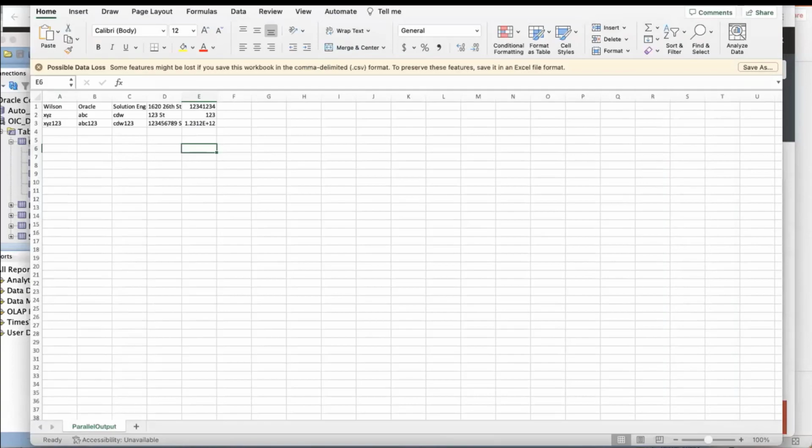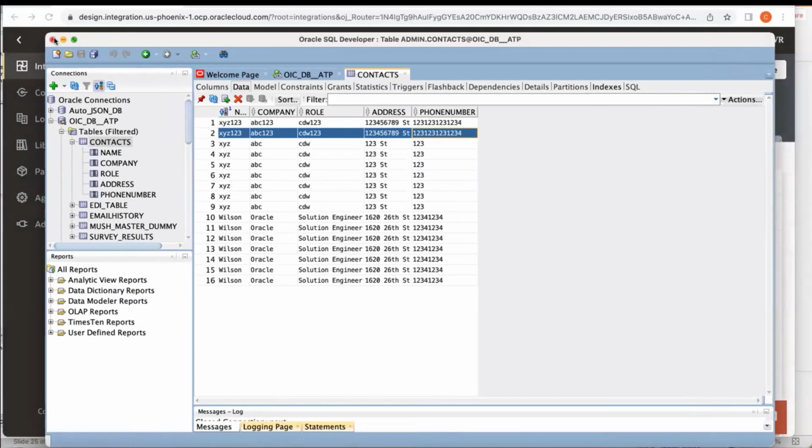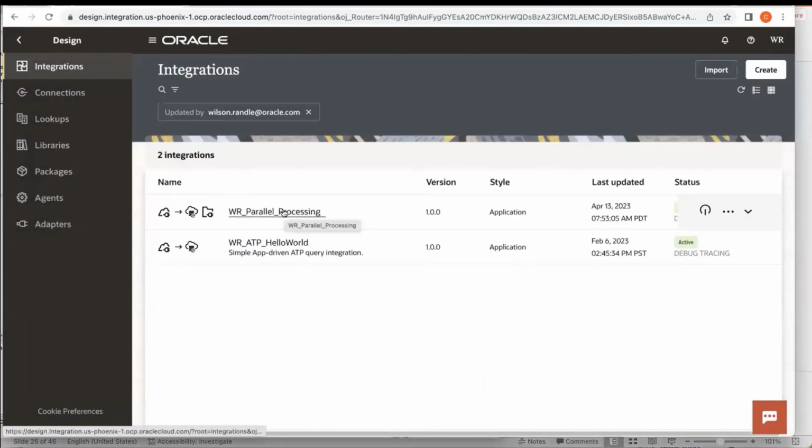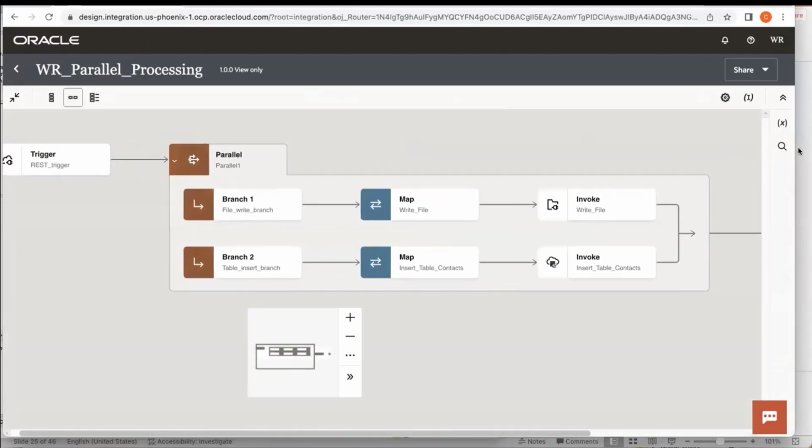So very powerful feature, very useful in a variety of circumstances, and fairly easy to implement. It's just going to be that parallel action under your components in OIC. You know, it's no different from dropping in a switch statement or a for each loop or, you know, an adapter call in there. It's just called parallel.